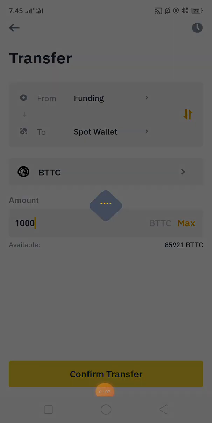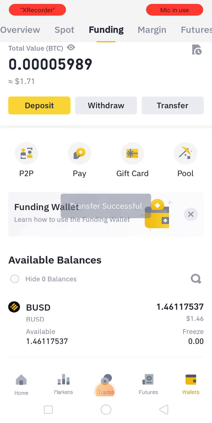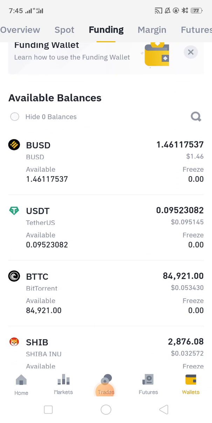I am clicking on the confirm and it shows the transfer successful. Now I am checking my BTTC in the fundings. It was first 85,921. Now it is 84,921. Let's check the spot wallet.